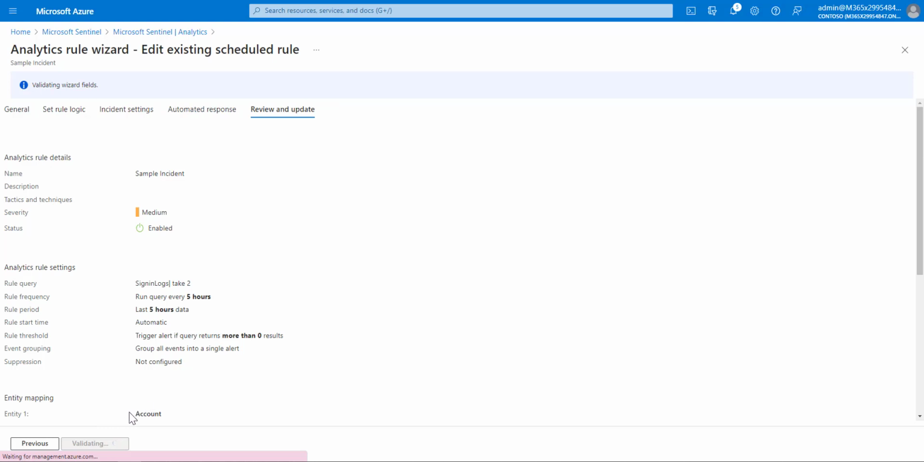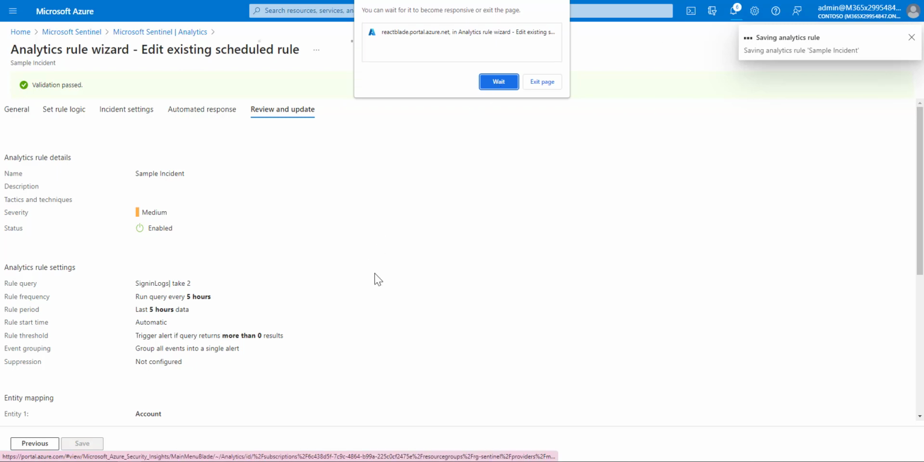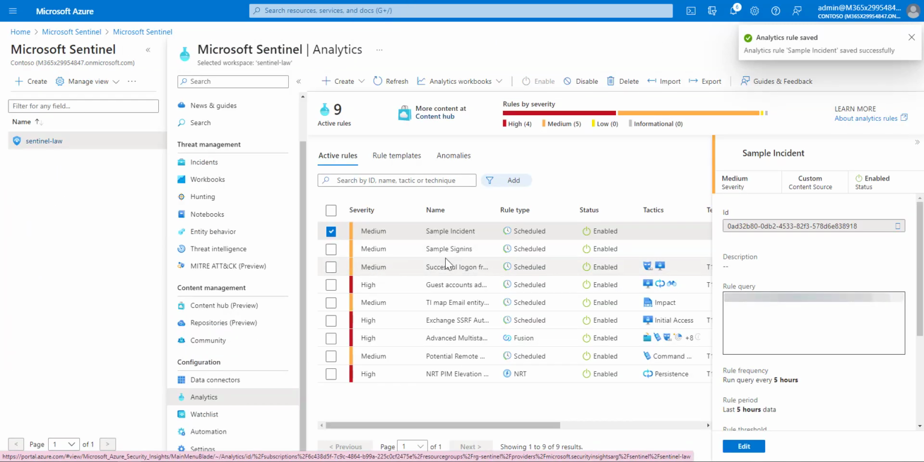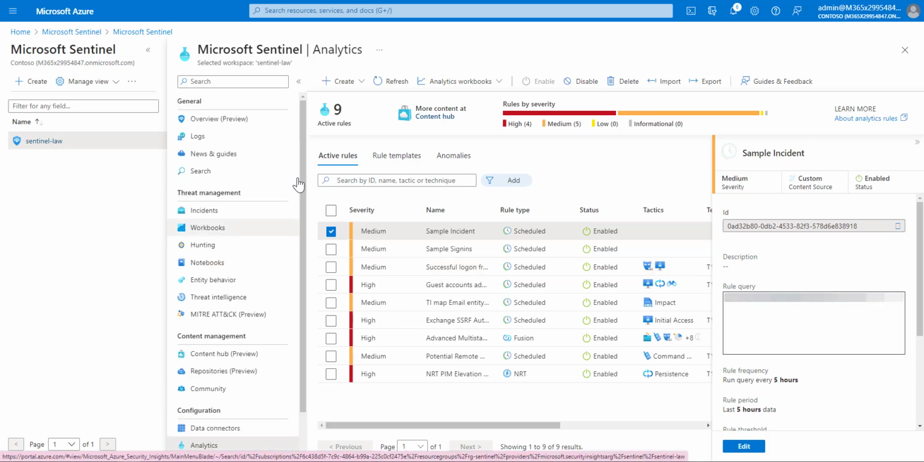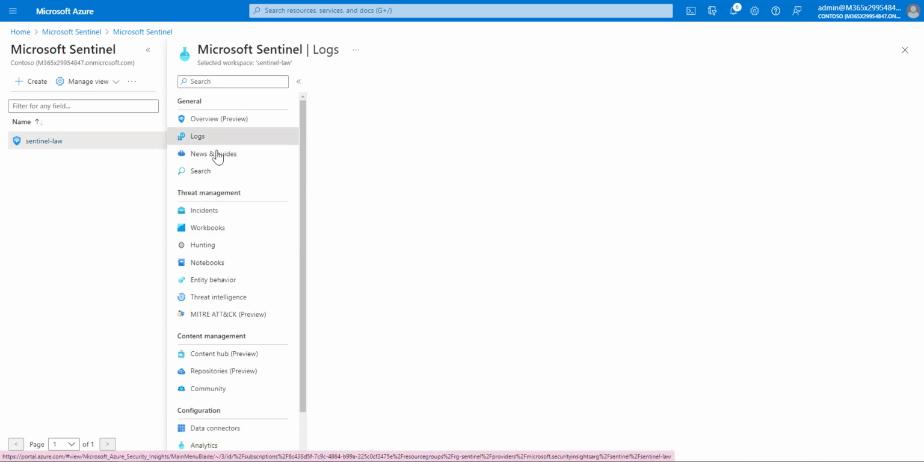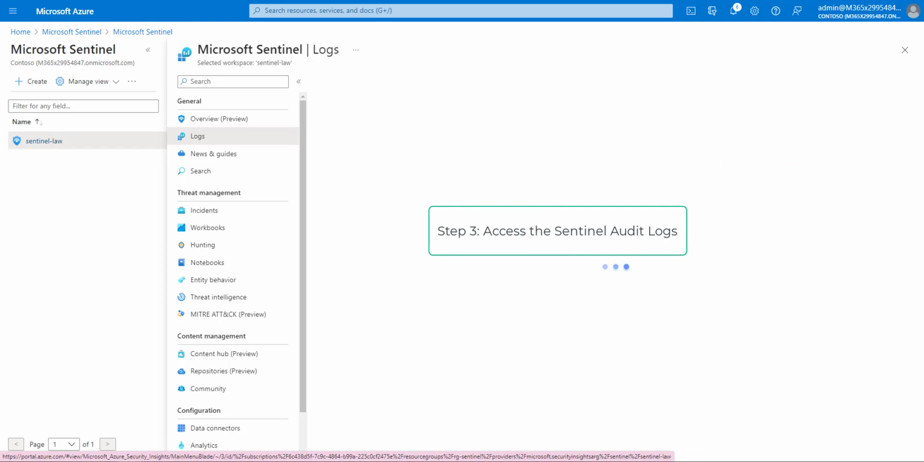after it gets validated, we are going to save the query. Now this query is saved, and fundamentally over a period of time it is going to get saved. And how do we access it is the next step. Now we go to logs, and we already have a query built to perform this activity.